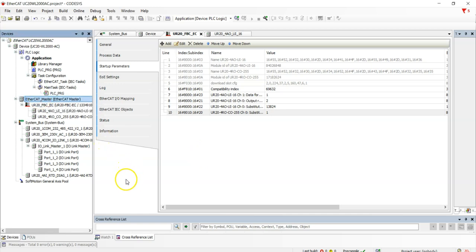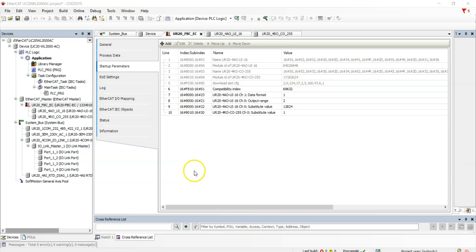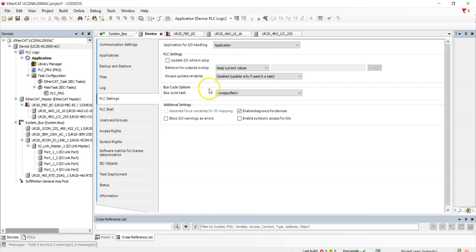There are some other areas you need to look at. I'm just going to have a look and decide what else I need to activate. If you want to do testing of your I/O on EtherCAT, like forcing, and you haven't got any program written, as in you want to test without writing your program, you can go to Device, you can go to PLC Settings, and you've got Bus Cycle Task. So you can say always update variables. You can say disabled only if used in the task.